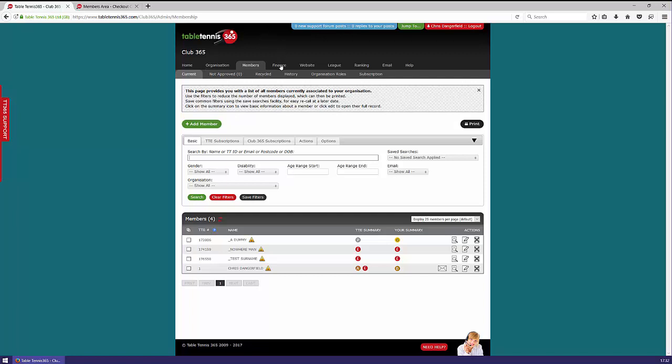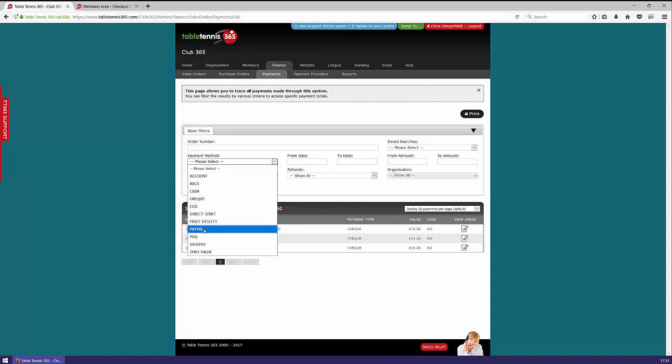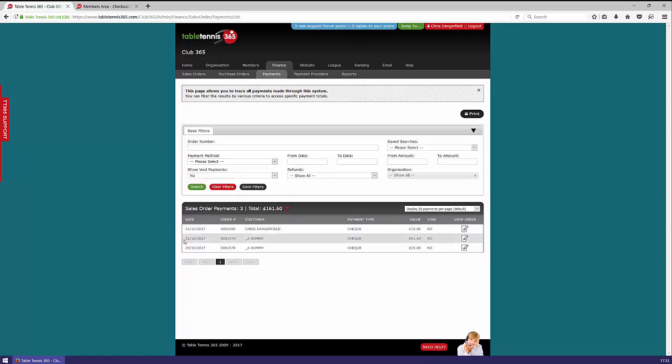You've got financial reports that you can click on here, and you can see purchase orders, sales orders that you have. You can see payments and things in here, so you can see the payments that have been created. You could run a report to just bring back the ones that were done by PayPal, and then you can see all the PayPal money you've had in, and you can make sure that that corresponds with the amount you've got in your account, and then you can take that into your bank.